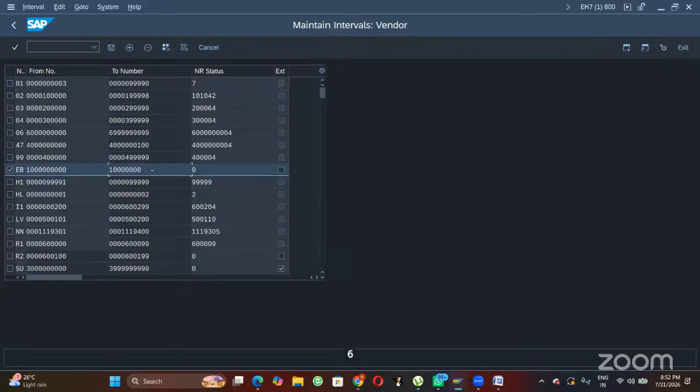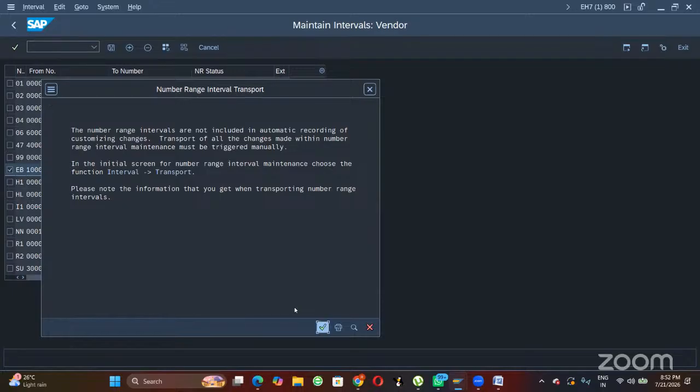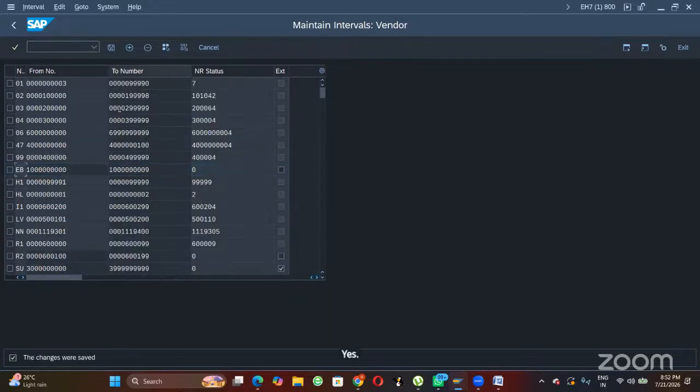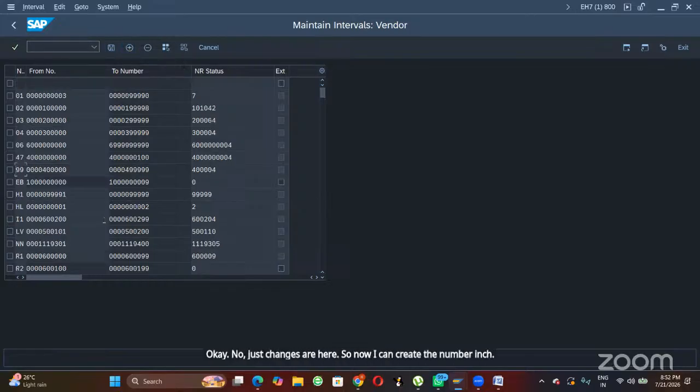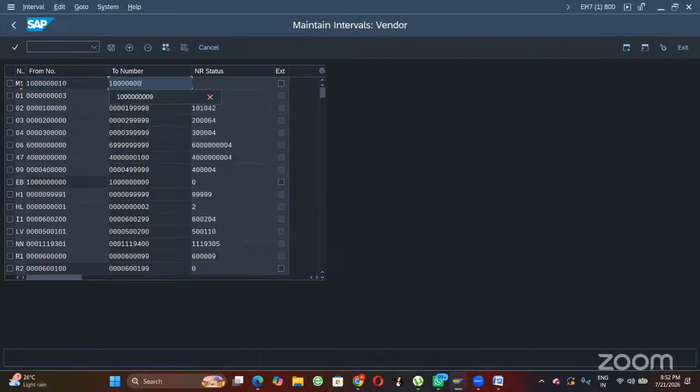Yes, okay. No, just I change it here. So now I can create the number range. So M1. So what is the next number? 1 lakh, 1, 2, 3, 4, 5, 6, 7, 8, 10. 19. Enter.